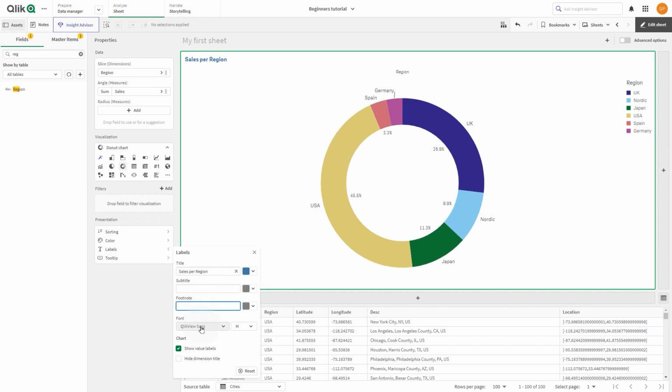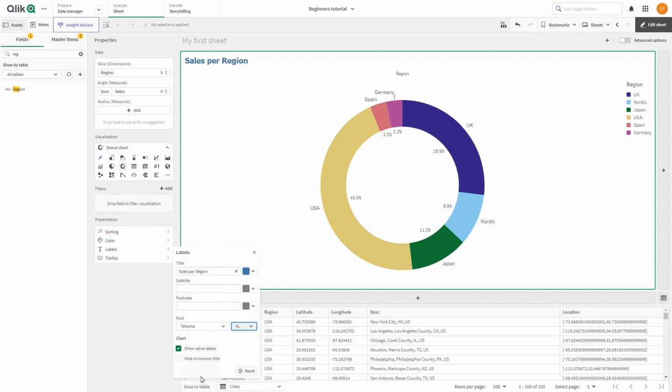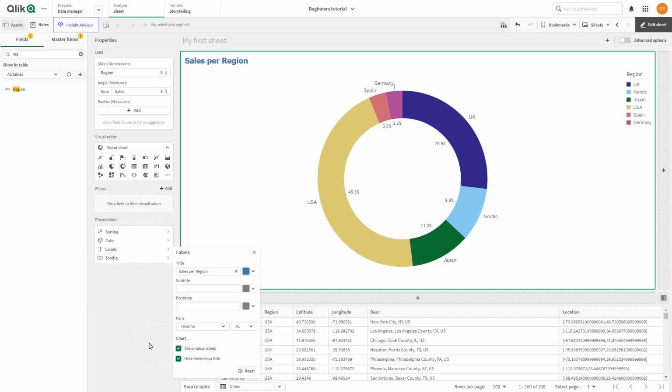After that, we change the font type by selecting Tahoma from the font drop-down menu. Then we change the font size to XL. We check the hide dimension title checkbox to hide the region title from the visualization. Then we add another item.